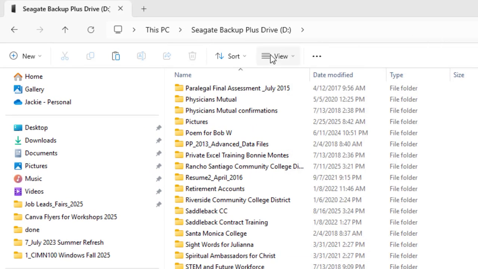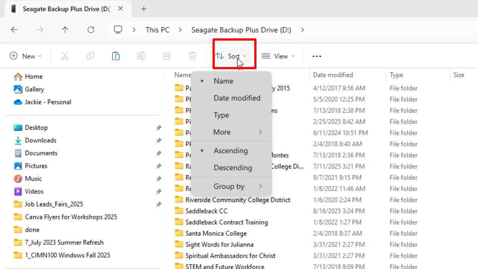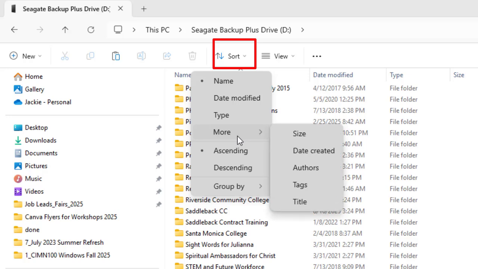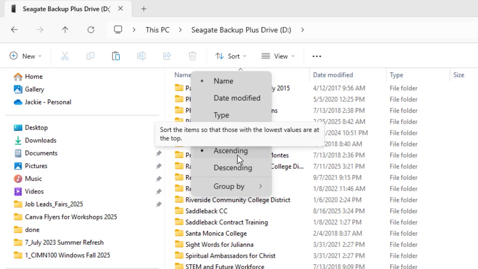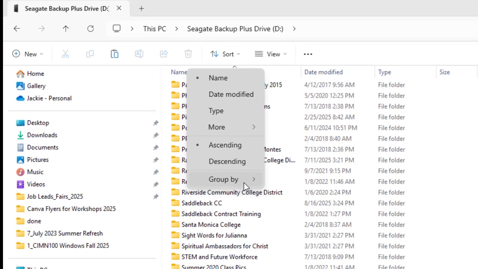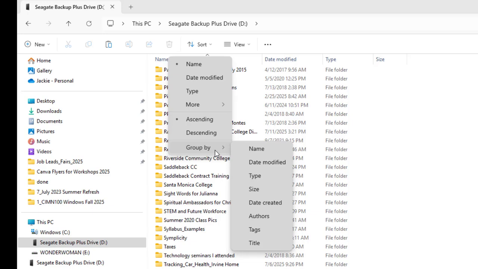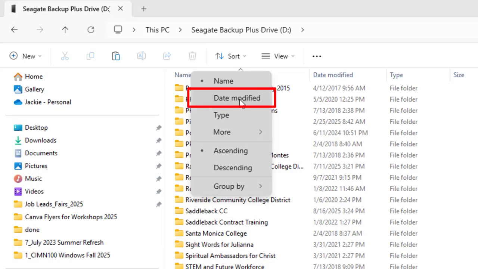The next button on the command bar is your sort. This is a great feature that allows you to sort your current content by name, by the date modified, the type. You have more options that you can also sort by size or the date that it was created, or the author's tags or title. You can sort by ascending, descending, and you can even use the group by. Click Date Modified, so that it is sorted by date modified.